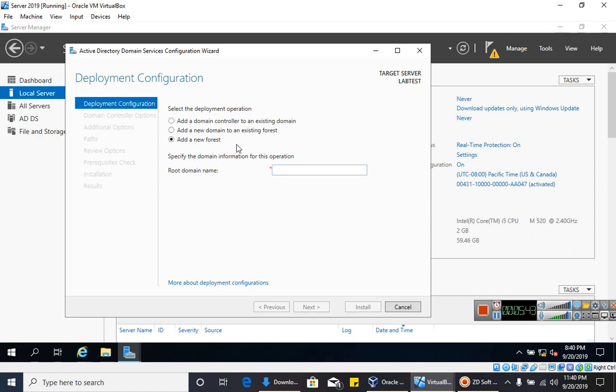A forest is basically a collection of trees, you could say. One domain is referred to as a tree, and a collection of trees is a forest. The root domain name is what the domain name will be. For example, facebook.com, yahoo.com, all those are domain names. For my domain name, I'm just going to use lab test. The PC name is lab test, so I just want to use test.com. There is my domain name. Click next.